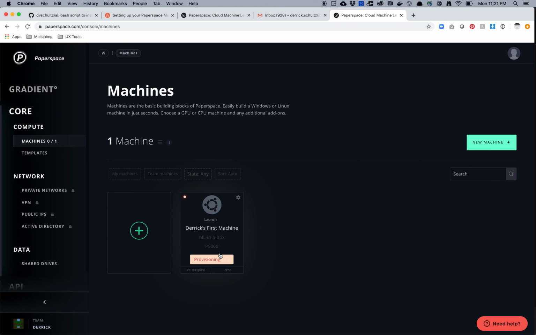It says provisioning. That basically means that Paperspace is setting up your server. It has to install a bunch of code on it, provision it, and then it's almost ready to go. As soon as it turns on, it'll start charging you money, and I'll show you where all that's set up in a minute. But essentially, as soon as you start up your Paperspace, just know that it's starting to charge your account.